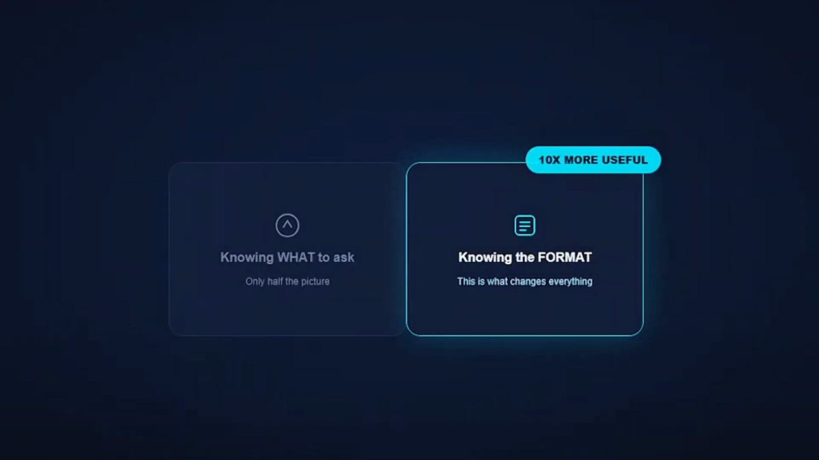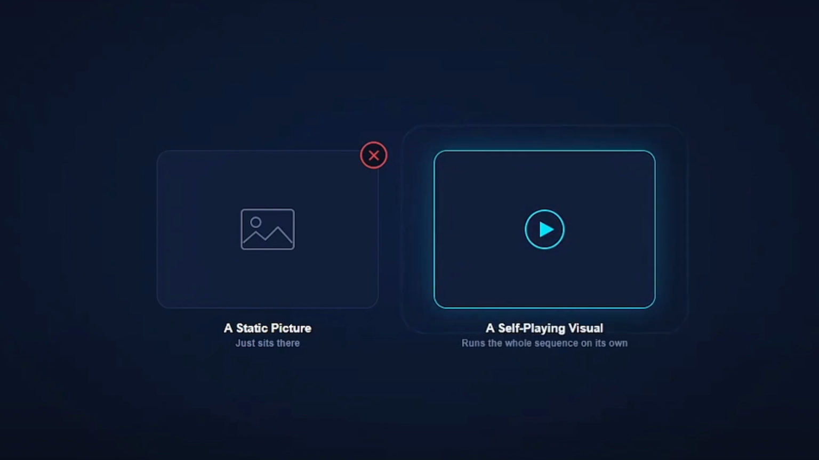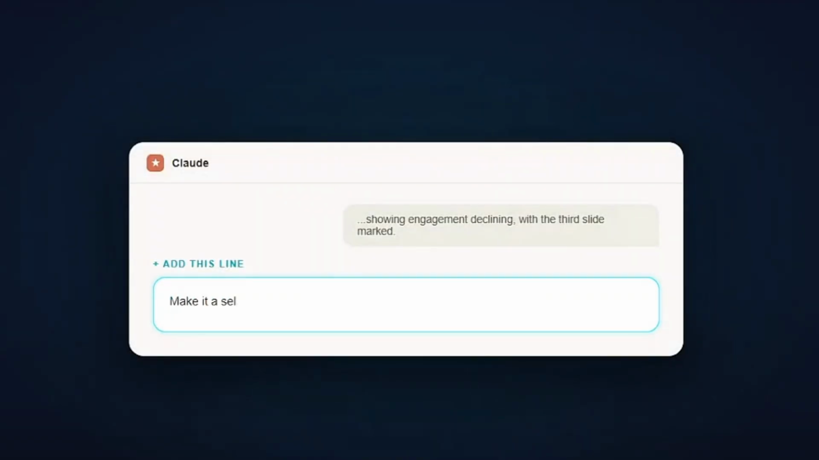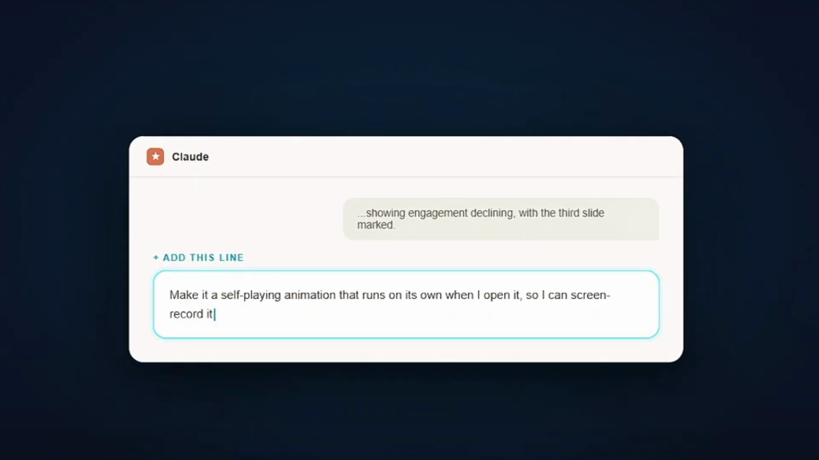But knowing how to ask is only half of it. The other half is what you actually ask for, because there's a specific format that makes this 10 times more useful for editing. Here's the upgrade almost nobody uses. Don't ask for a picture. Ask for something that plays itself. When you request your visual, add this to your prompt. Make it a self-playing animation, something that runs through the whole sequence on its own when I open it so I can screen record it.